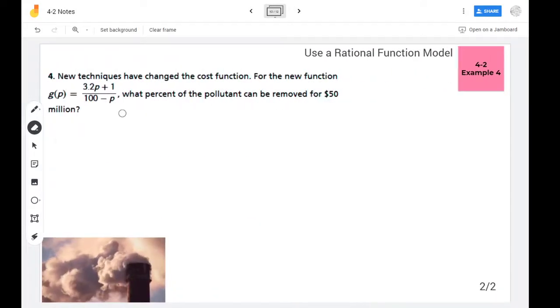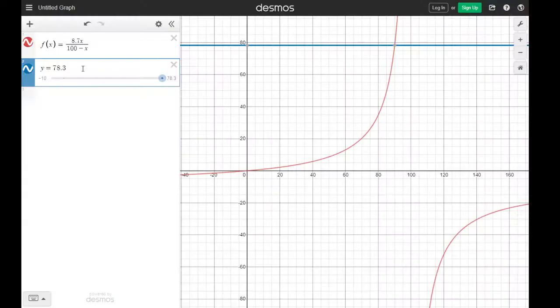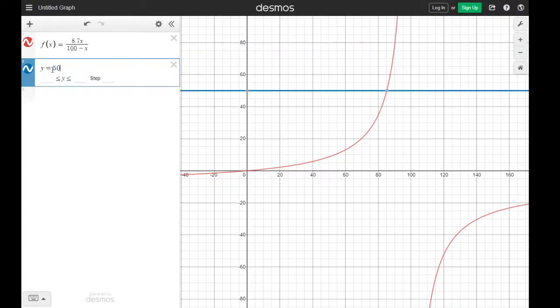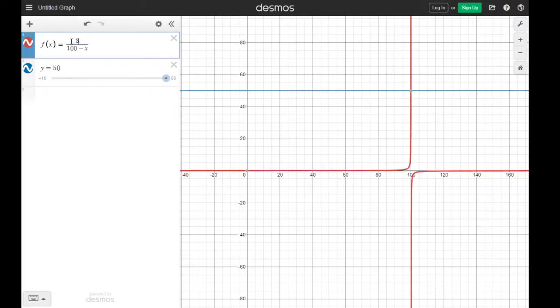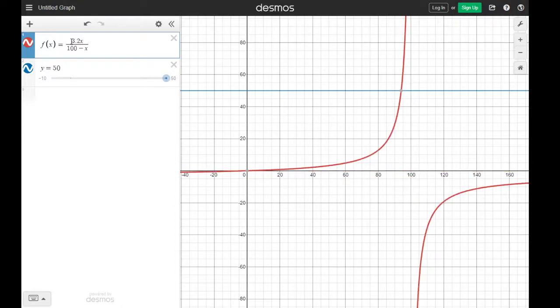So now they're changing it and they say there's new techniques for the function. And so they're asking us to do the same thing but now with a new function. And so we're going to have $50 million. So I'm going to change this to a 50. And our new equation has 3.2 P, which I'm calling X to make Desmos happy. Alright, and so here's our new graph, and here's our new point of intersection.